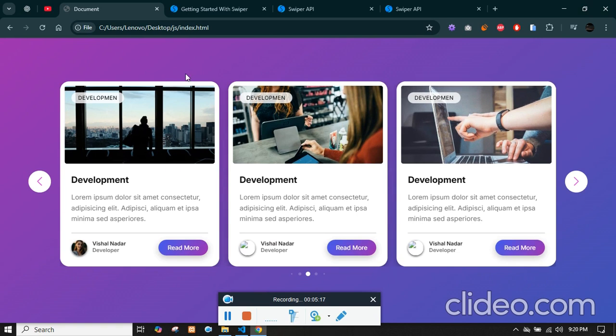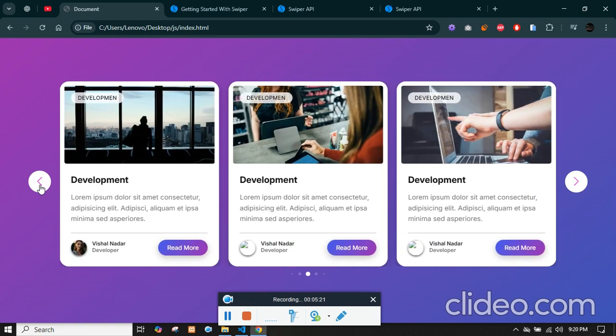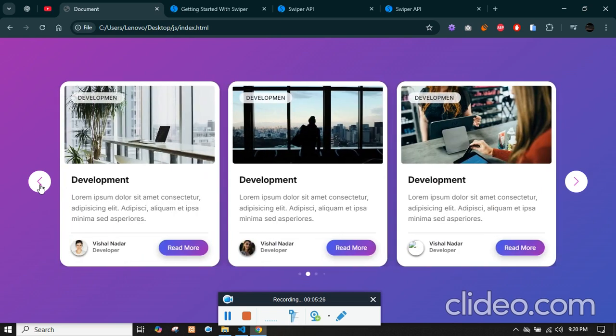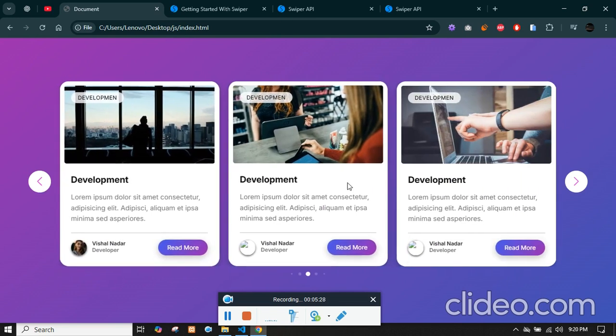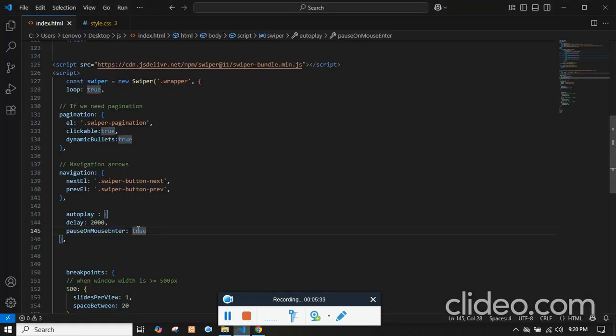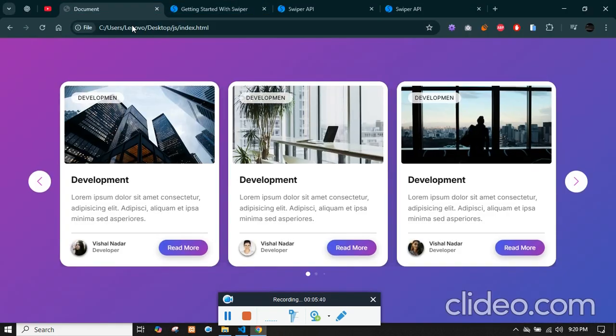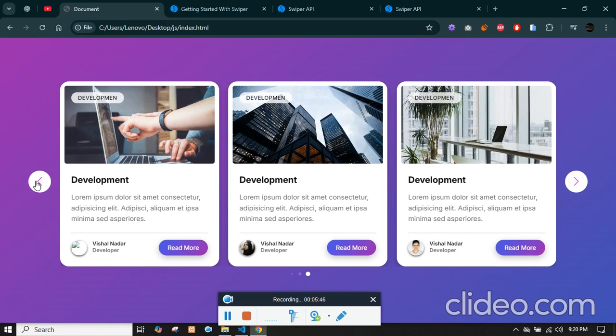Now again there is one more problem. If I click here, when I click, I want this autoplay to stop. We can make use of disable on interaction. It's an object as true. Now when I don't mouse enter, it will autoplay. When I click, as I am interacting with the slider, it won't autoplay at all.